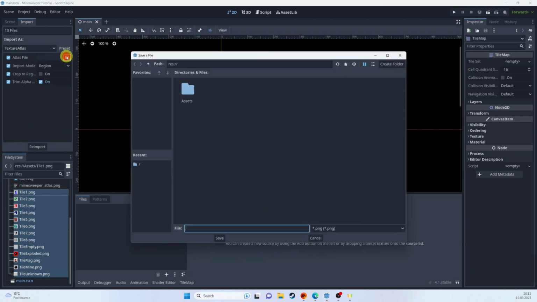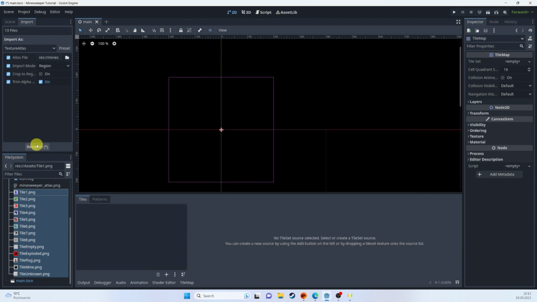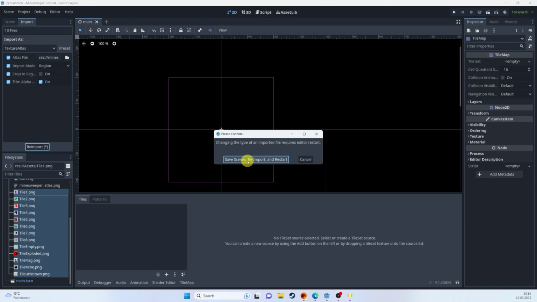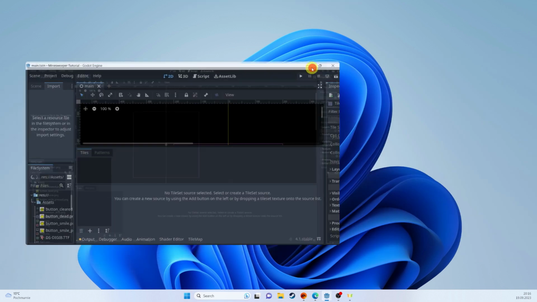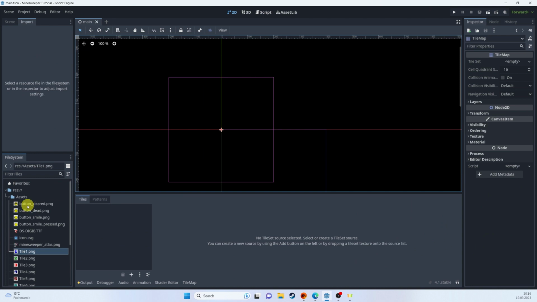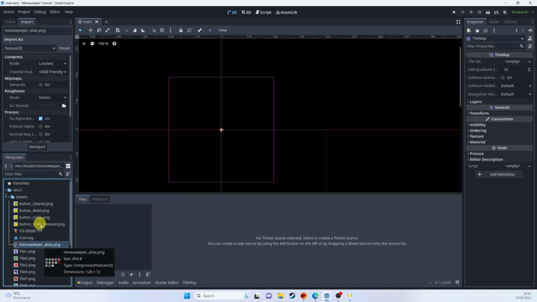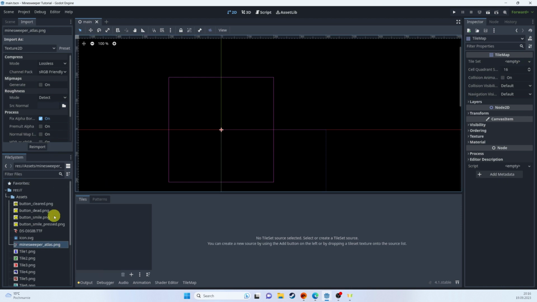Okay, then choose atlas file, and I called mine Minesweeper Atlas. Okay, and then hit reimport, save scenes, reimport, and restart. Yes, please. If you did everything correctly, what's going to happen is inside assets folder, there's going to be new file called Minesweeper Atlas, right? And we can use this in our tilemap by creating new tile set.